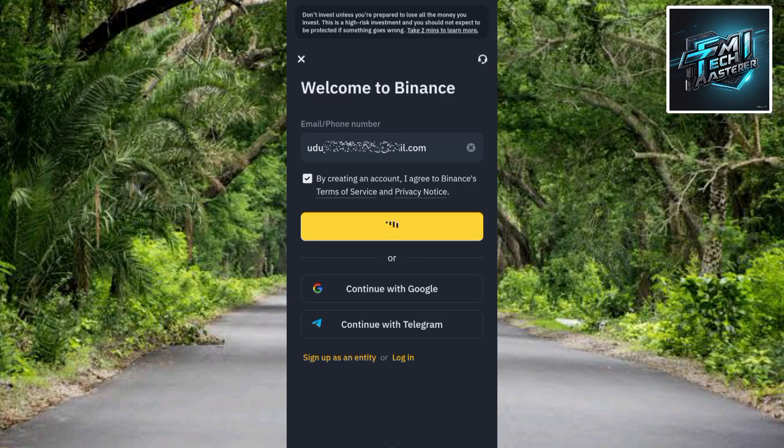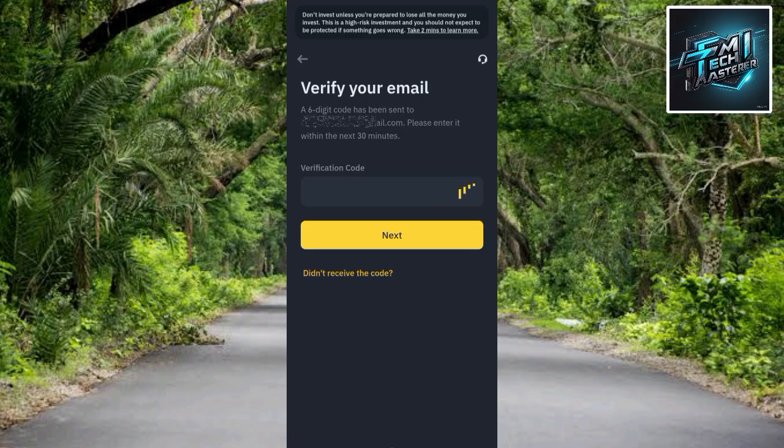Right there, guys, you can see it's loading up. Right here, guys, you can see here's the next step. You can see what's written there. Verify your email. A 6-digit code has been sent to my email address. They said please enter it within the next 30 minutes. So what I'm going to do now is go over to my email inbox to get the code so I can proceed with this account creation.